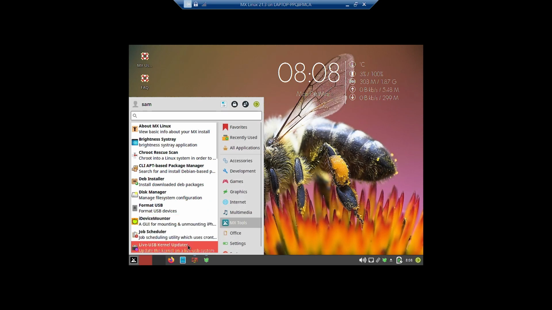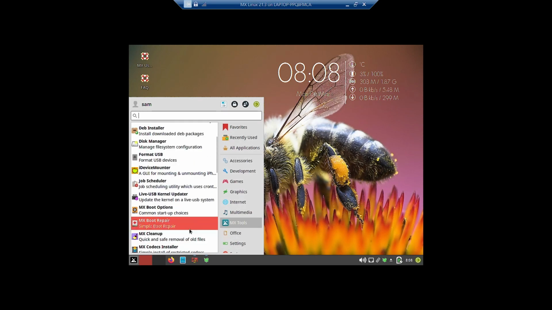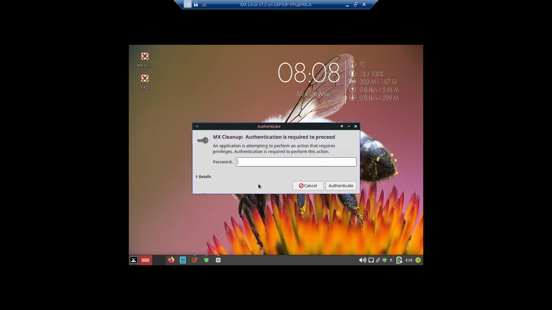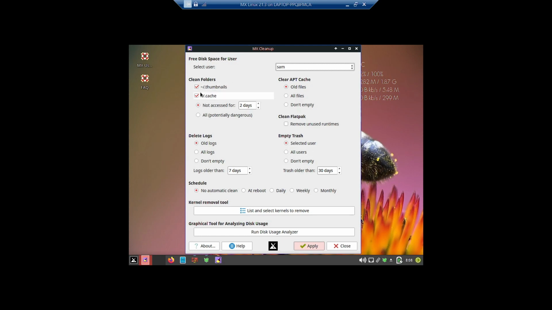See, a number of tools are given for the users, and this is the MX cleanup. You can clean up and keep your system tidy using this. You can clean folders, thumbnail, cache. You can free disk space for each user. If you have multiple users, you can specify the users whose folders you want to clean. So suppose you have got two users, Sam, and say there is another user, Chetan, or any user, Paresh or Ramesh.